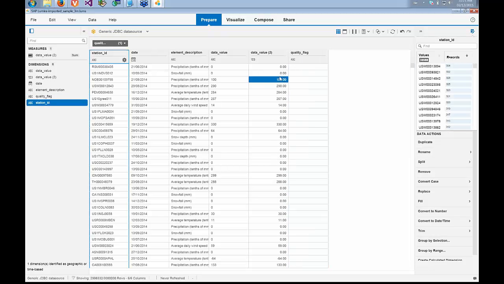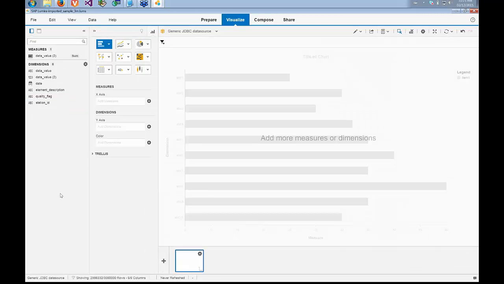You can do a lot more here. You can create new calculated measures. You can split, you can convert, you can trim, you can combine. It's all really easy, and it's all click-through in the GUI here. Right now, I'm just going to leave it as is, so we can get on to some visualization.